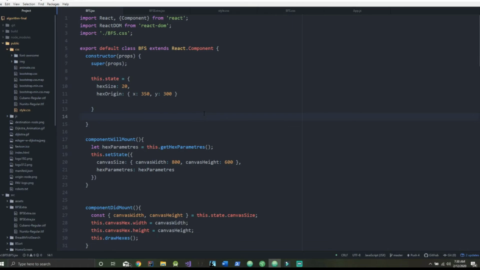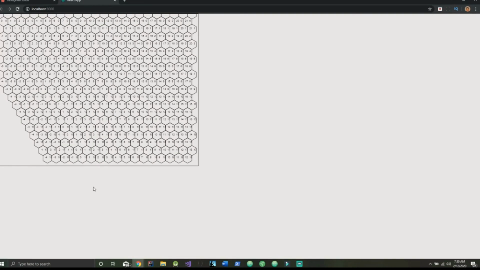So the next thing to do will be modifying the app so that no matter where the origin is, there will always be enough hexagons to fill the entire board. So just for an example, let's change these two values here to 30, 30. We'll hit Control S, go back to our board, and we see that we are now lacking hexagons on the lower left hand side of the board.